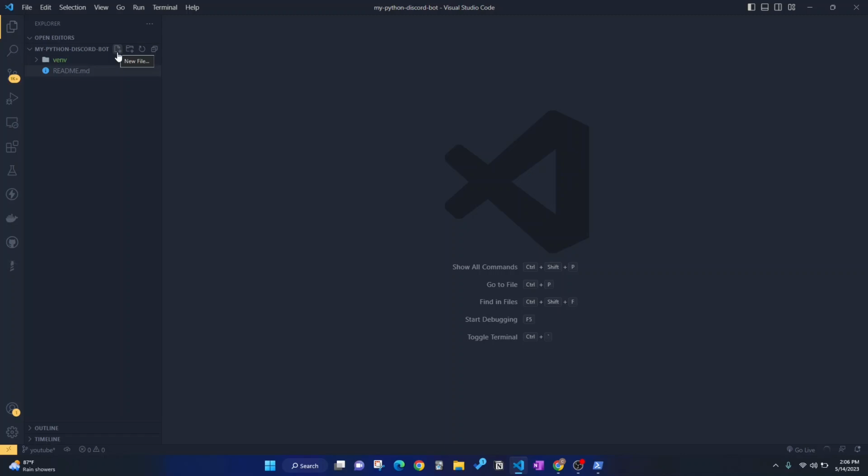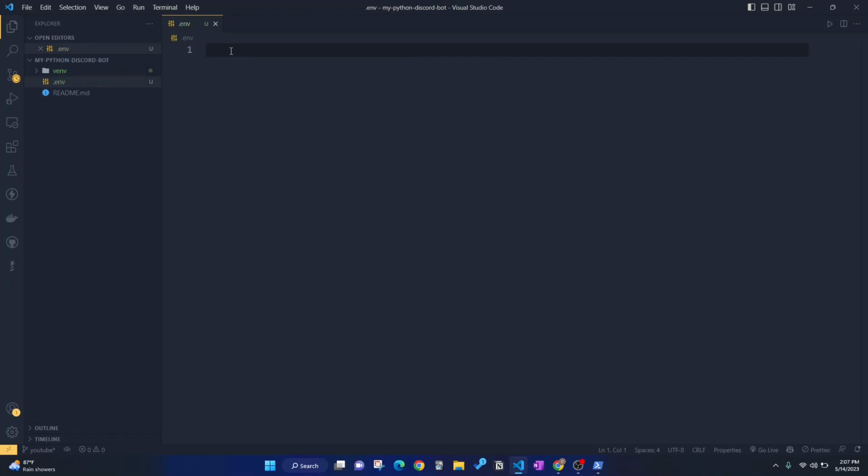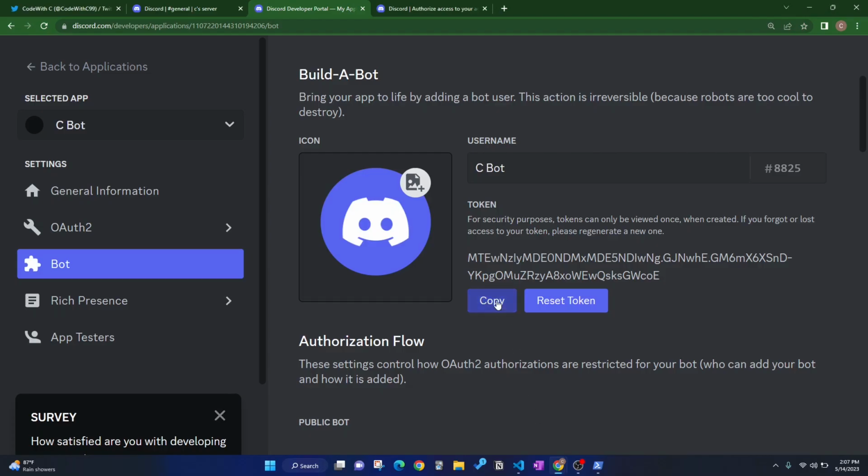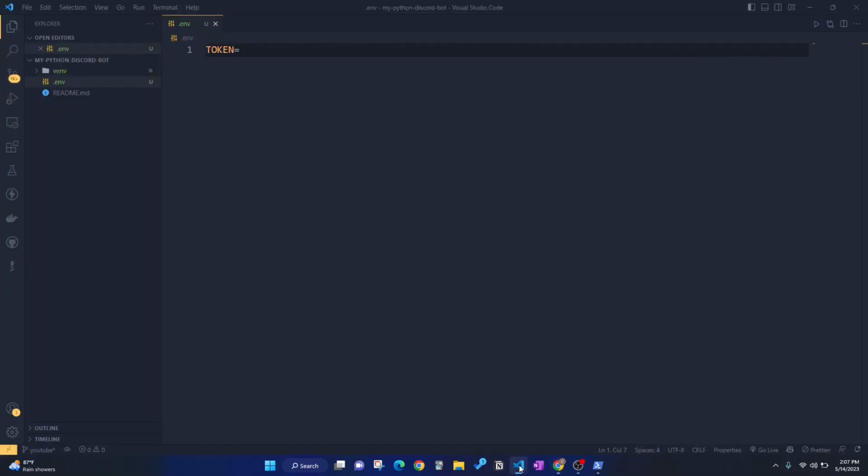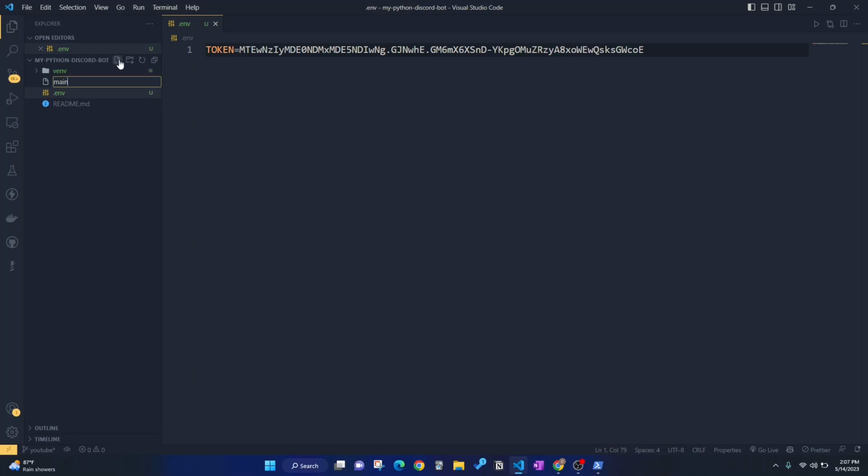Before we start coding, we need to first store a token. So let's go and copy it again in case we missed it. Click copy and you will copy the token. Then go back to your code and here paste it. After pasting the token, save the file. Then create a new file, name it main.py.